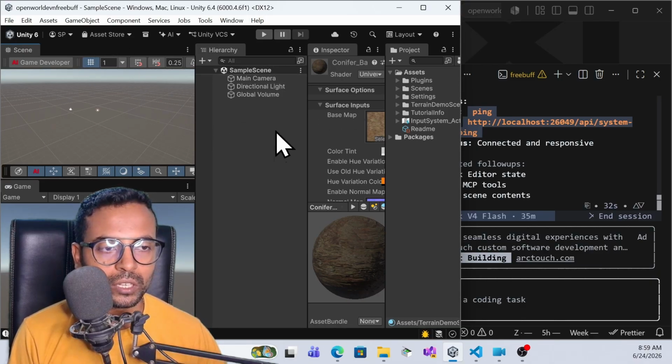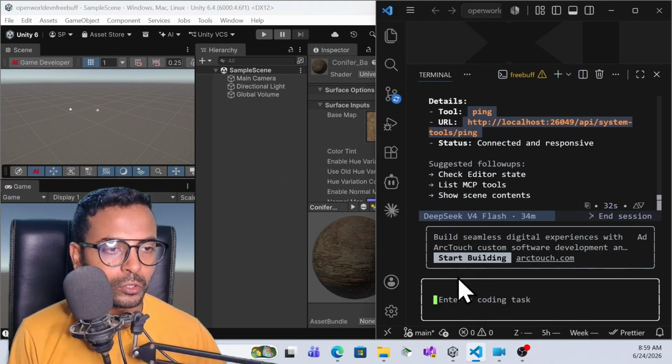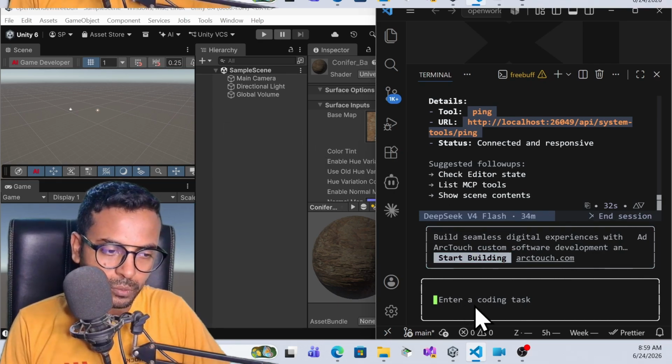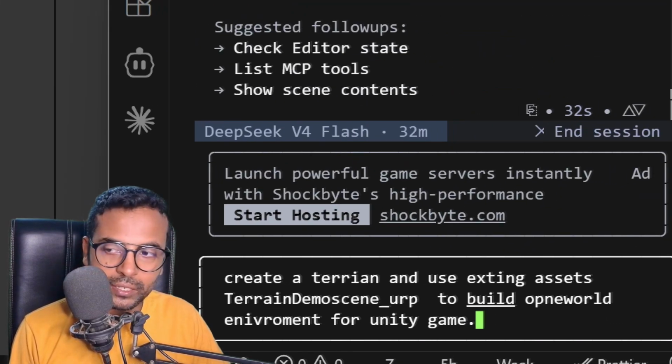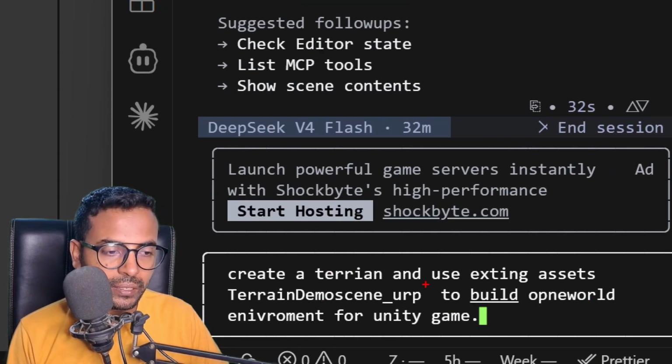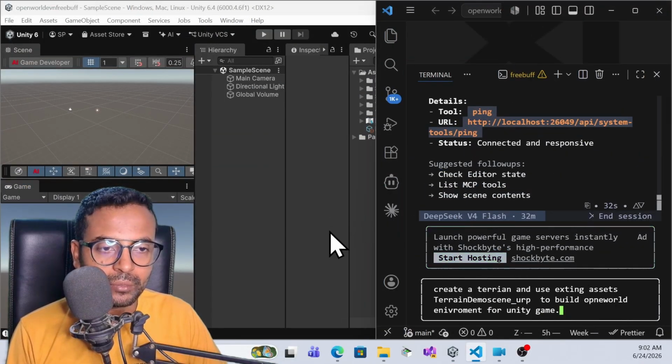So for that, simply in my coding assistant, I'm just giving one prompt which will connect to our Unity MCP, and it will try to do whatever we would do manually, right? So let me write that prompt over here. Let's create a simple terrain and use the existing asset which we are using, the Terrain Demo Scenes URP, to build that open world environment for this Unity game. That's it, nothing special.